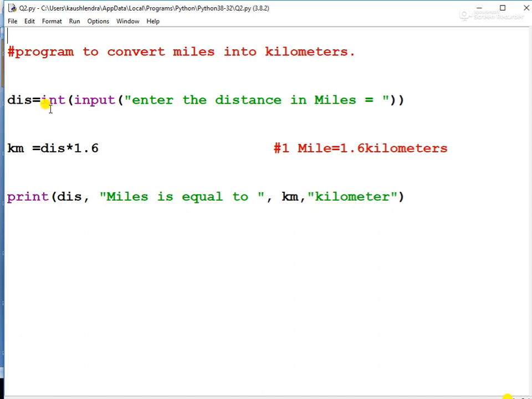The data type I want to take is integer. Then the input function is used for taking the input from the user. Print the message, any message you can print according to your need and requirement. Okay, I am printing here, "Enter the distance in miles." Then close all the braces, innermost braces and outer.